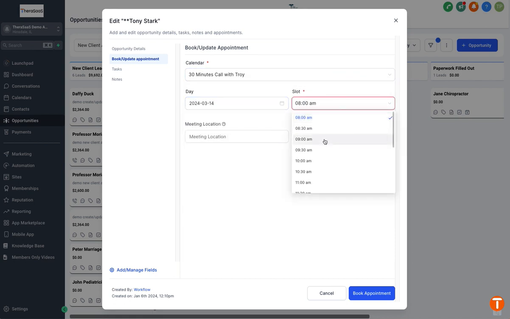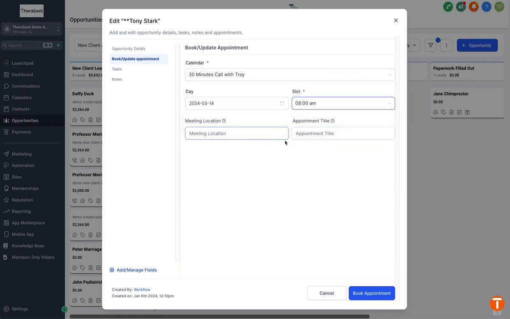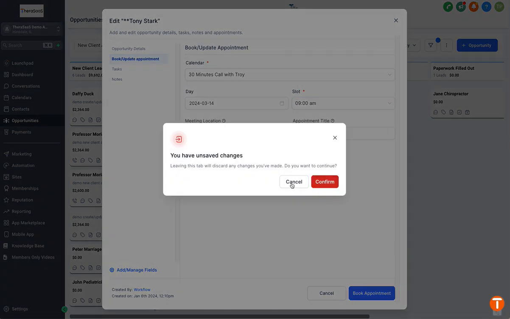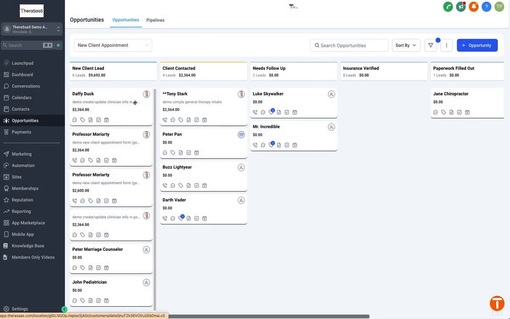Okay. Say 9 a.m. And you can add a meeting location. You can add your Zoom personal meeting link here or a Google Meet link. And you can have an appointment title. Hit book appointment and it will send a notification of a confirmed appointment to your opportunity via email. Let's go ahead and move on to tasks. Let's cancel this again.